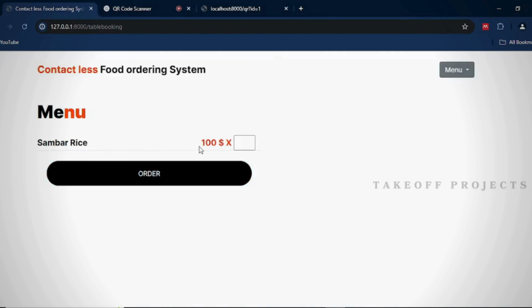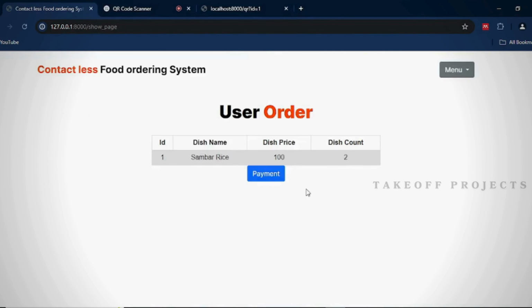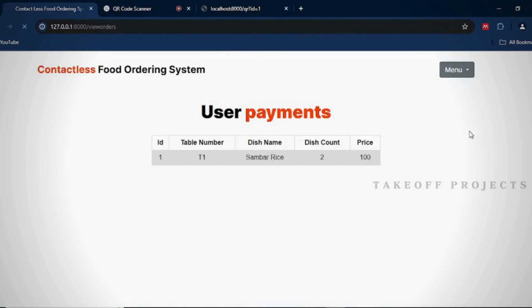After selecting the food, the customer needs to order the food, and the restaurant will view all the table orders.